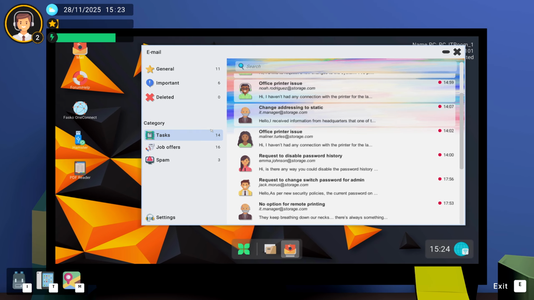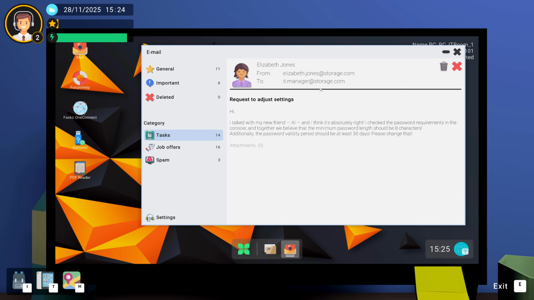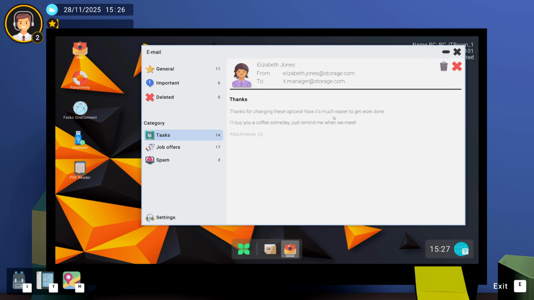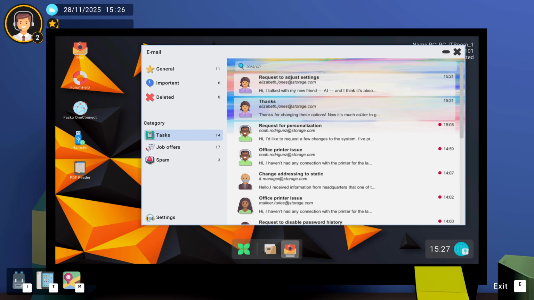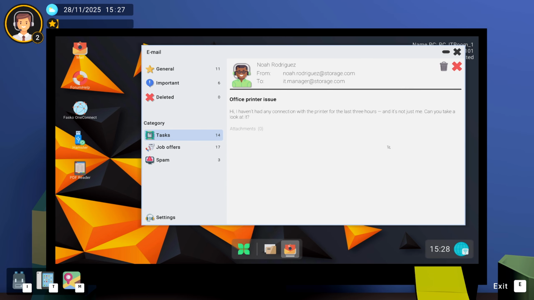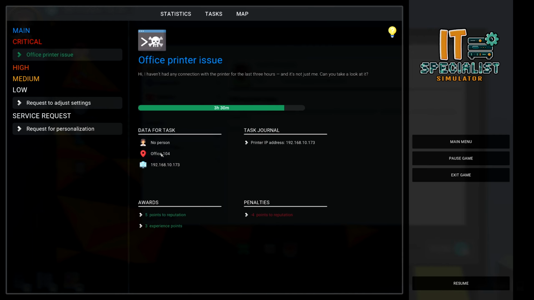Tasks. How do I know which one's critical and which one's not? Request to adjust settings. No. Oh. That might not be it. Thanks for changing these options. Much easier by your coffee. That's nice. Thank you very much. I'd like to request a few changes. Office printer issues. I haven't had any connection with the printer for at least 3 hours. It's not just me. Can you take a look at it? Right. Printer. Office printer. No person. Office 104. Alright.